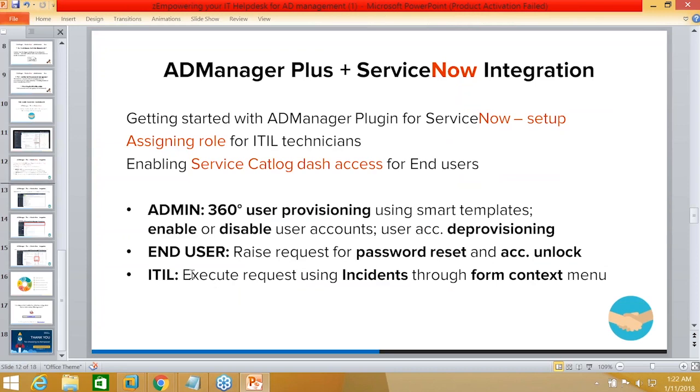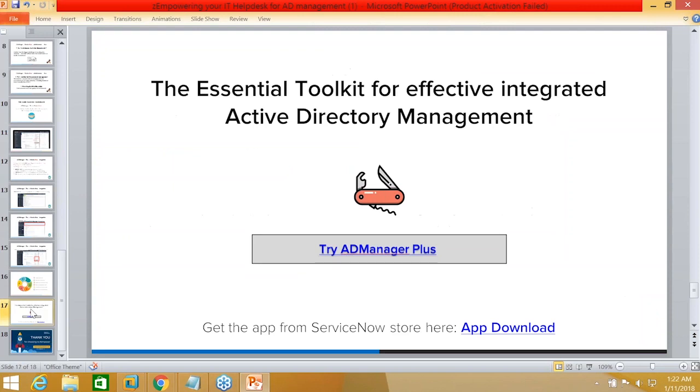Your executives, your help desk technicians can, from the form context menu, perform those 80 tasks when the role is assigned. All right. So I'd like to call it the essential toolkit for effective Active Directory management.